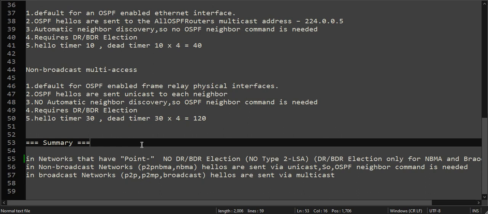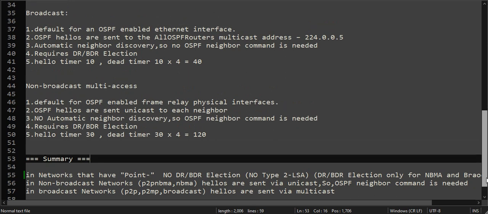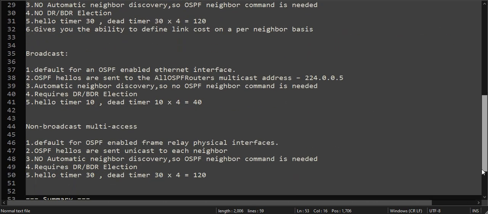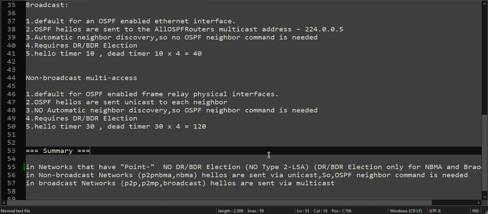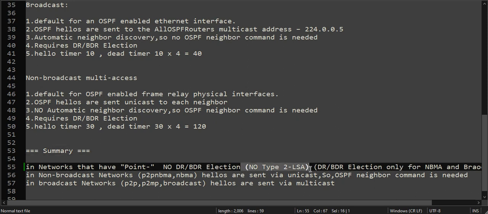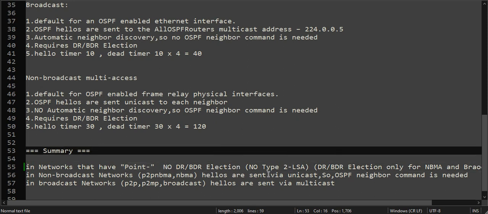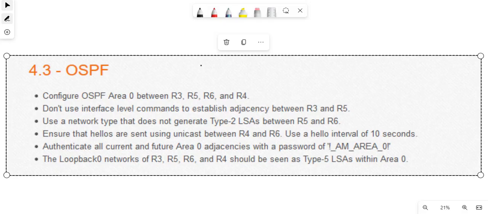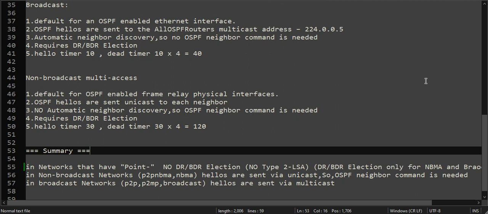Let's jump to the next topic. We know that we don't have any type 2 LSA for point to point networks. Okay, now let's configure. Before I do, let's review one more thing.